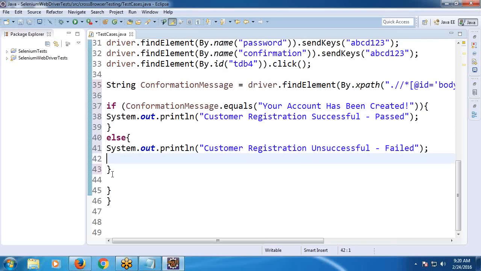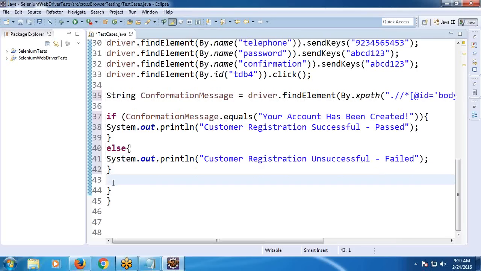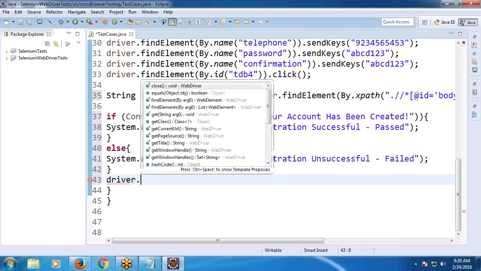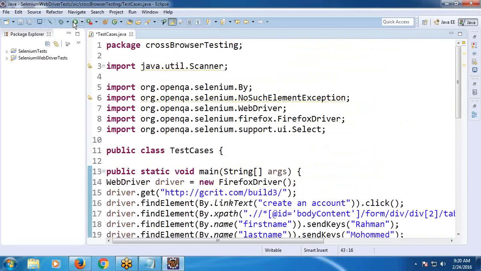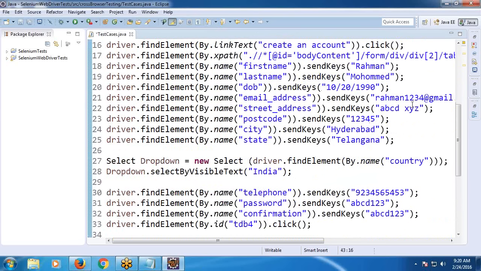See, at the end, driver dot close. Okay. Before run, we need to change the email address. Yes, good. Suppose 1237. Run.